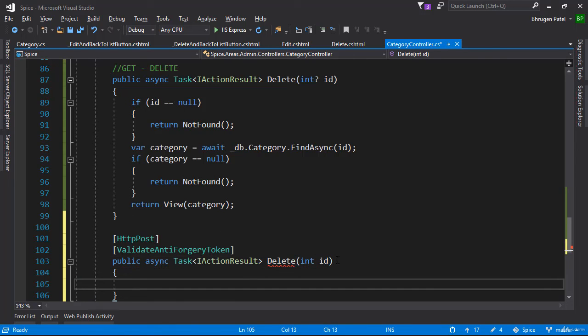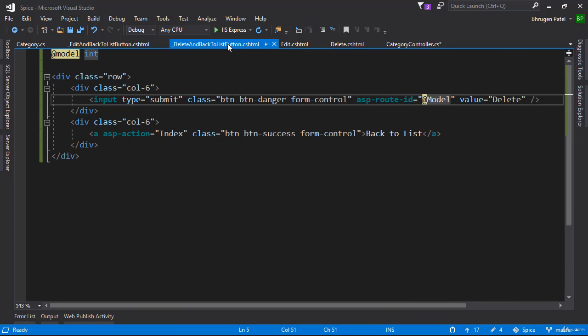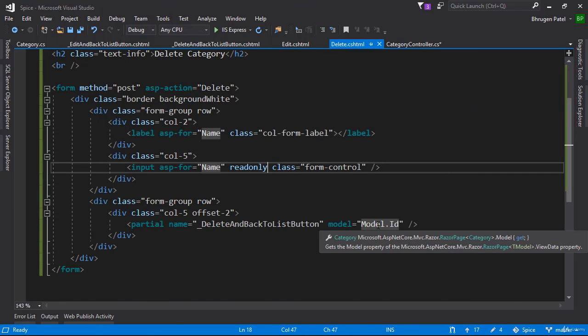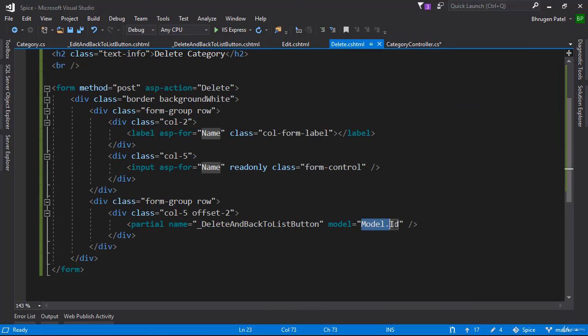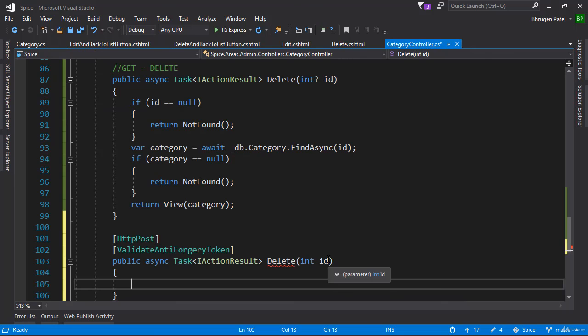Now you might be thinking where we'll be getting this integer from. So if we take a look at our partial button that we have here inside delete, we are passing a route ID and we're passing the model which is integer that we retrieve from here. So here we are passing model.id, which is the category ID. It will be passed to this partial view, and inside the ASP route ID, it will be passed to our controller right here.